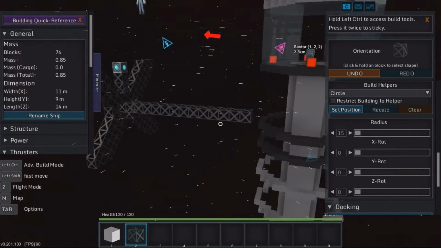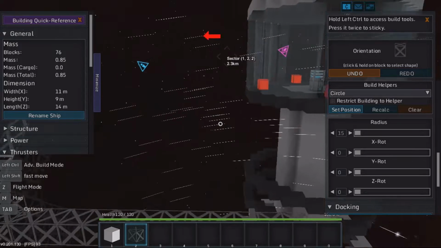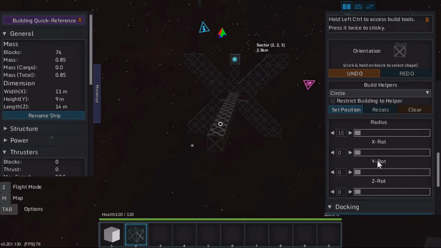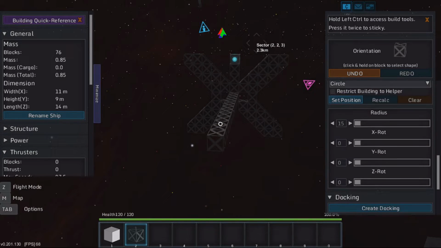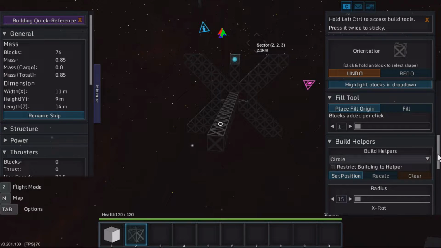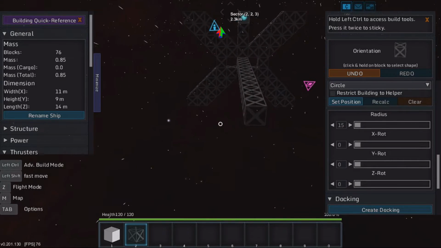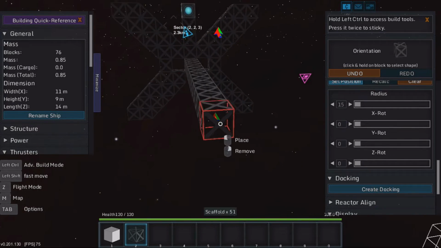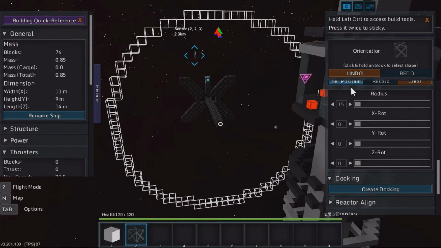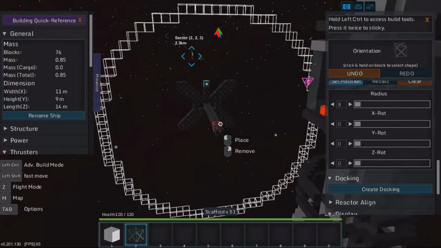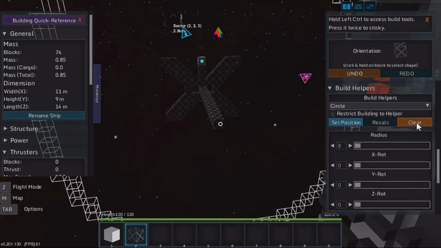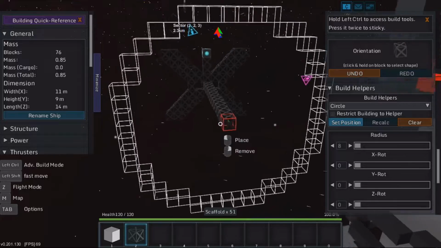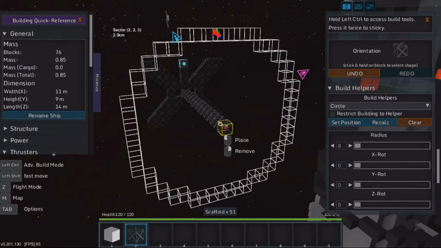The circle is, you can make it non-circular. No, you can't. Never mind. Then you have to use the ellipsoid. It's a bit harder. But anyways, we'll just set position. And we'll set it there. And that's far too large. So we're going to decrease this a little bit. So we're just going to clear and set position. And here we have a more reasonably sized circle.